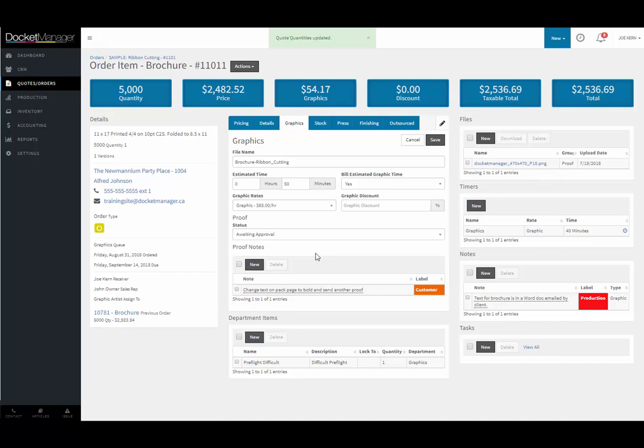So I can either estimate or calculate my graphics time based on an estimated time, or down below here I can do it based on department items, which are preset or predefined items. So here I have a pre-flight difficult going in here, which a pre-flight difficult maybe we charge $85 on.